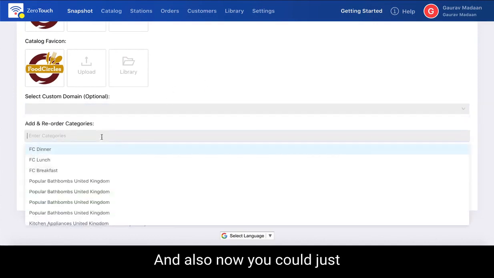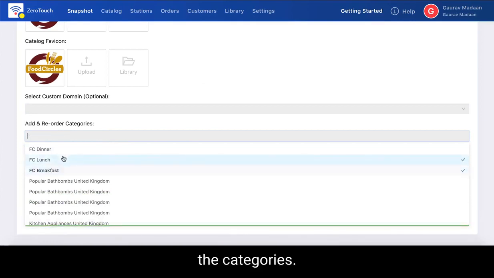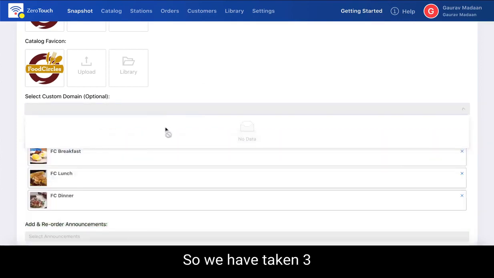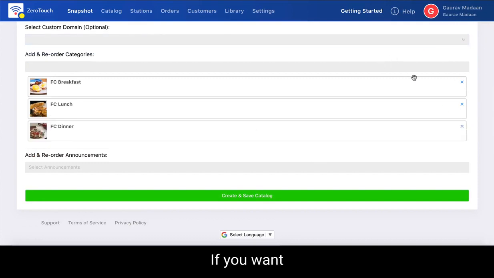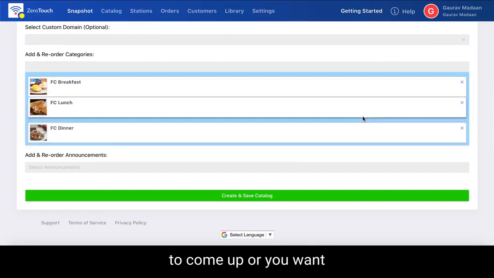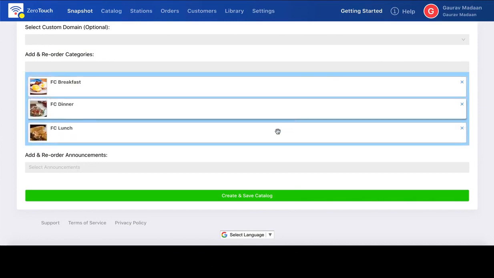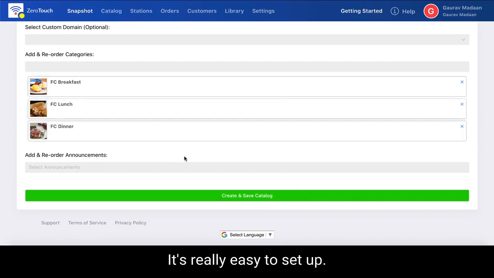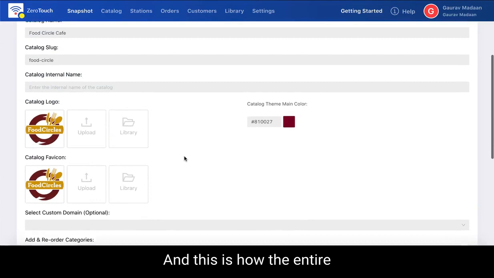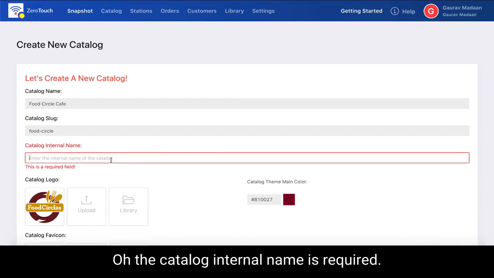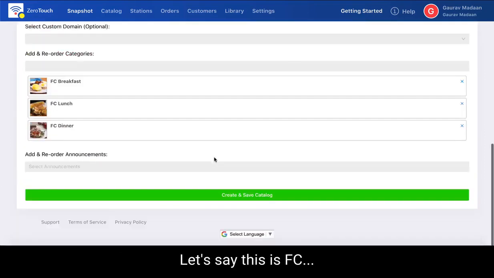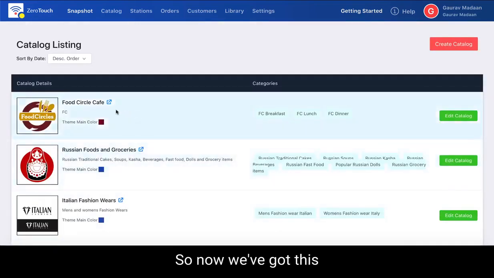And also now you could just go ahead and take the categories. All right, so we've taken 3 categories. You can actually go ahead and reorder them if you want. If you want breakfast to come up first, it's completely drag and drop. It's very easy to set up. And this is how the entire thing looks. Once you're done, you say create and save catalog. The catalog internal name is required, so let's say this is FC. So now we've got this catalog ready.